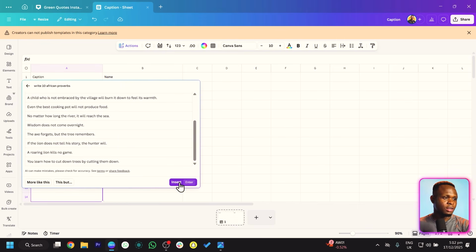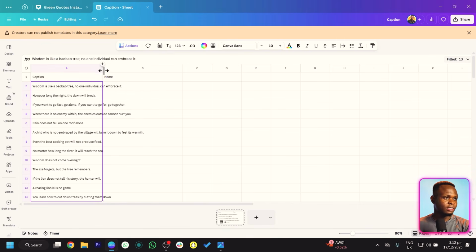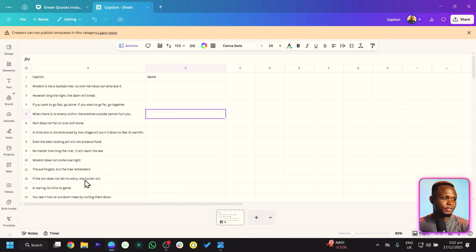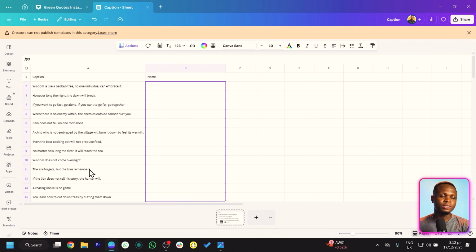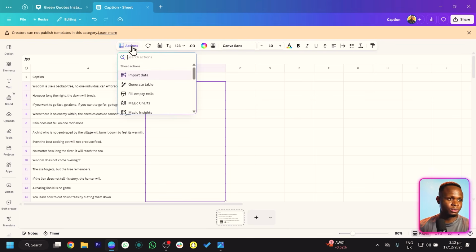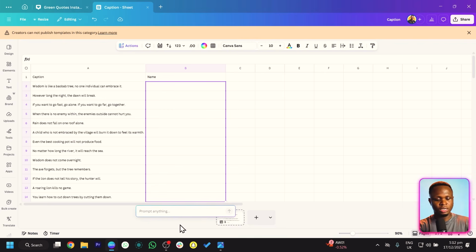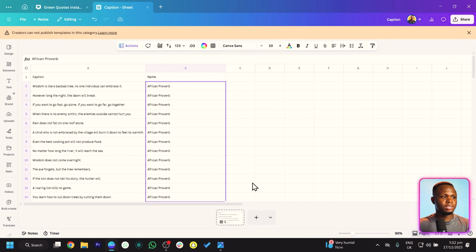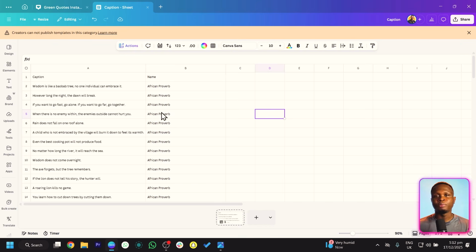So you can see how it is. So insert. Then, in fact, let me just double click on here so that we have everything here. Now the name. What we are going to do is to tell Canva that based on this, if it knows the name of the person who came up with this proverb, it should just list it for us. Okay. So we'll just come here and we'll go back to Magic Write and we'll say name the person who created the proverbs in column A. So we'll just do that, and it says African proverb, so we'll just write African proverb over here.